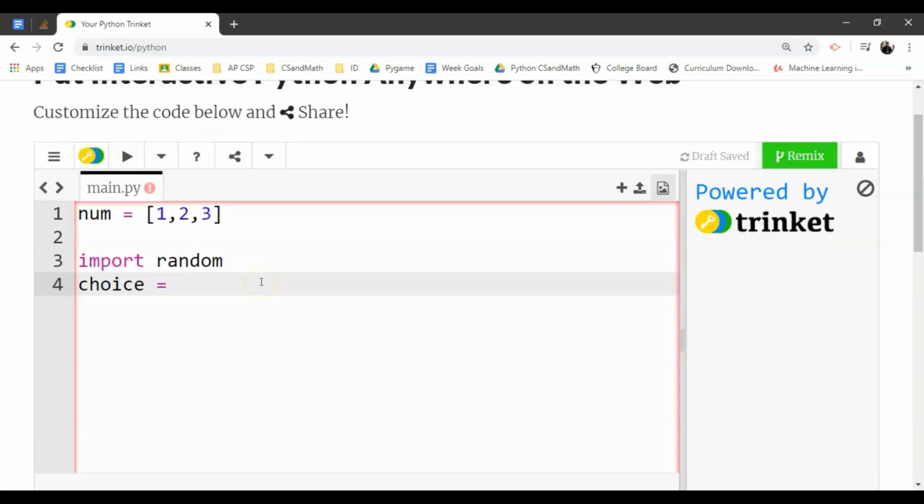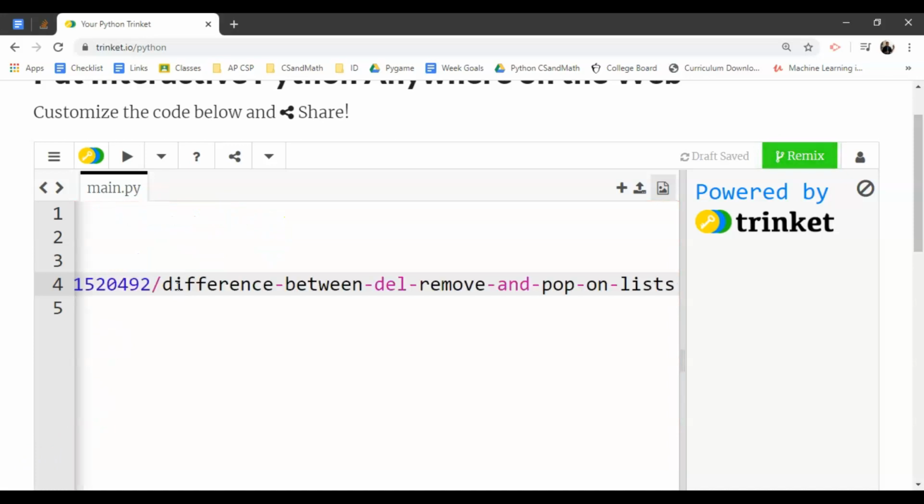Just wanted to make sure I had a do this. So choice equals, let's do, obviously we want to choose one of these three numbers randomly, right? And remove it. So to choose one of these three numbers randomly, let's paste this in here.